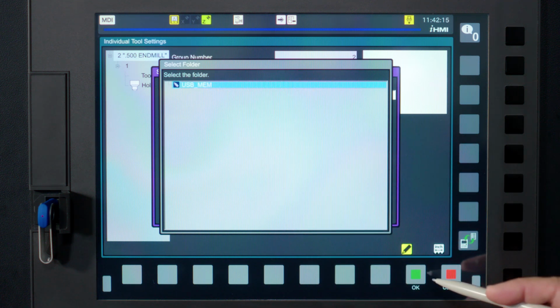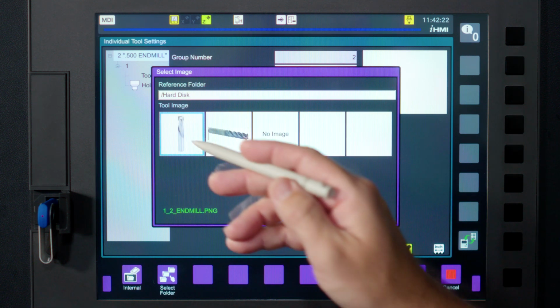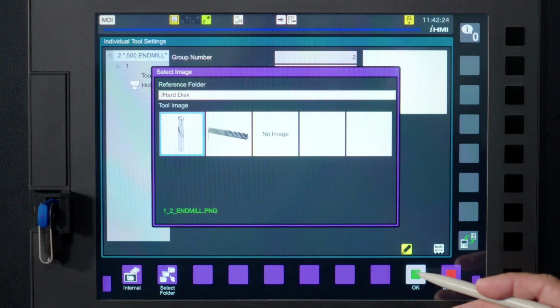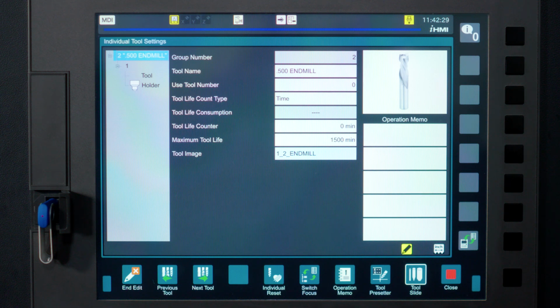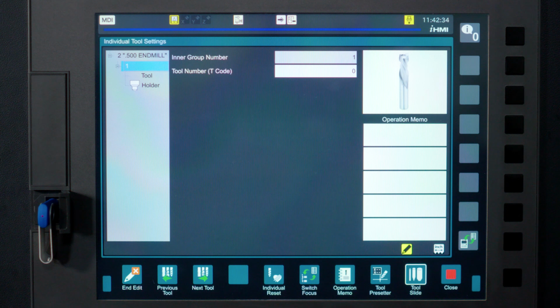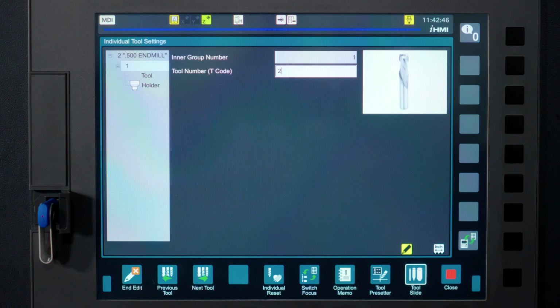The format of the picture has to be a PNG picture file. JPEGs and other formats are not compatible. I will select the picture I want to associate with my tool and say OK, and it will associate the picture with my tool. Now, if we choose the number 1, this is the first tool in my tool group. If this was the second tool in my tool group, it would be a 2. Here, it just has your inner group number, which is your first tool in the group, and then the T code. We are setting up tool number 2, so we will set the T code to 2.